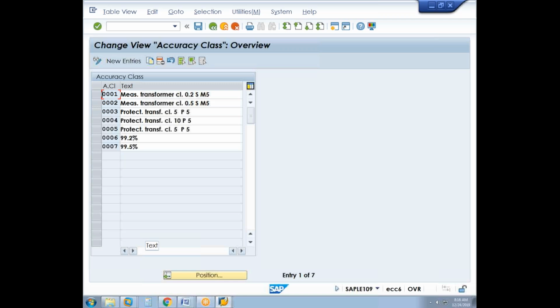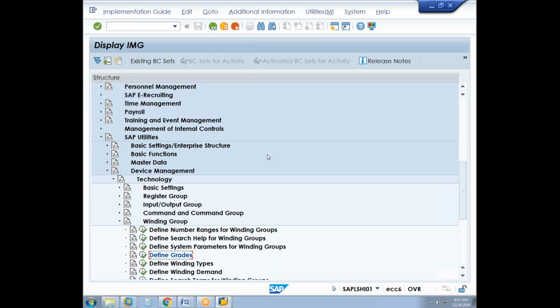That is indirectly what the accuracy is. Higher the grade, more the accuracy. That is the normal understanding. And a higher grade transformer means the cost of the transformer also will increase. Okay. So this is only information you enter in the winding group. Otherwise, it has no impact on the functional side of the equipment.